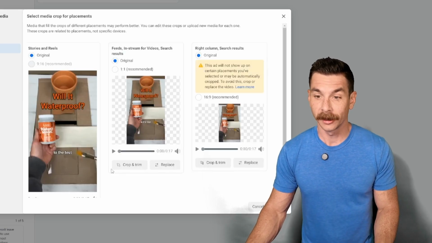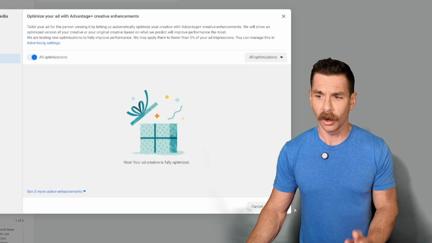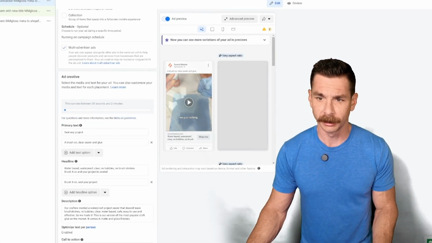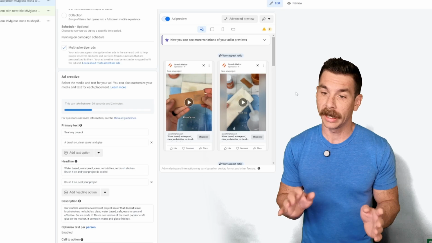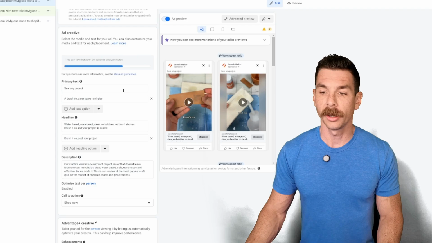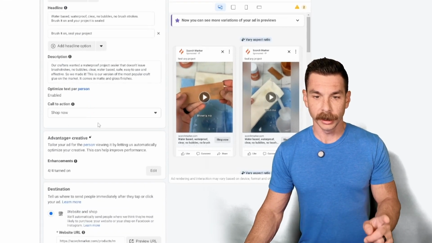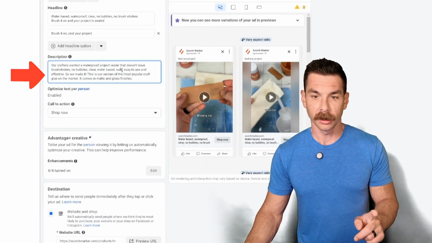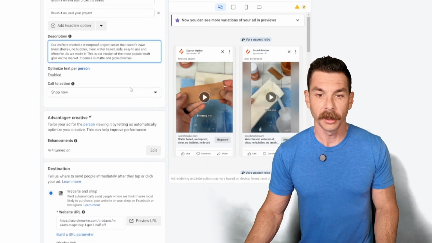Then we're going to hit next, and I'm going to let Facebook do all of its thing with all the optimizations. Now, I already did put text on this, so we'll see what happens. I'm really curious. But regardless, I think it'll be okay. Our headlines are still looking good. Description's good. One of them is gone now, but that's okay. I'm not super worried about it.